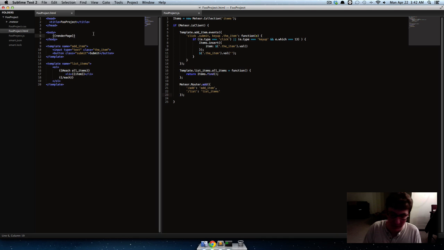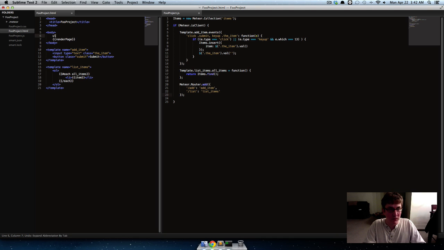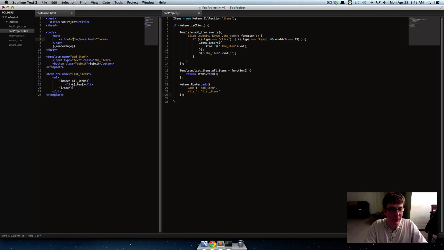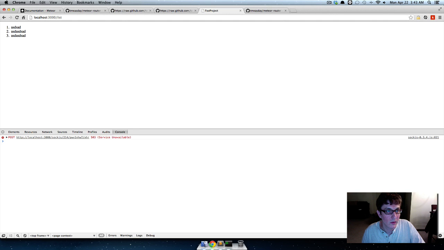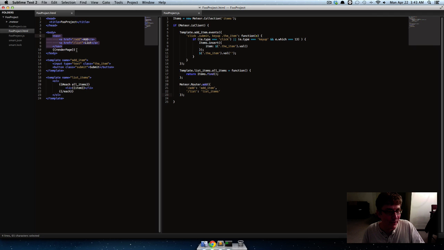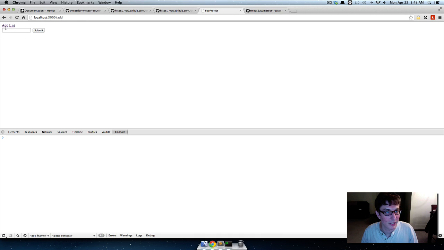Now, why that's cool is you can actually make navigation stuff now. If we go over to our home page, you'll notice that this isn't part of the routes or templates that are being rendered. So what you can do is make an entire layout, your entire design, in the body here, and then for your content area, just put the render page variable or function right there. Now if we click on add, it takes us to our add form. If we click on list, it lists all the items that we added.